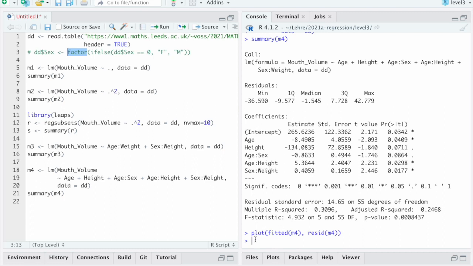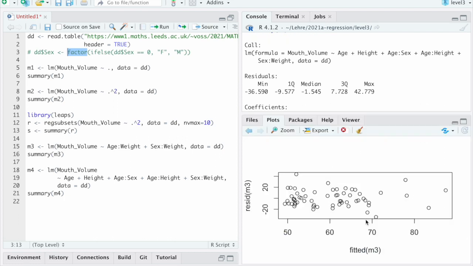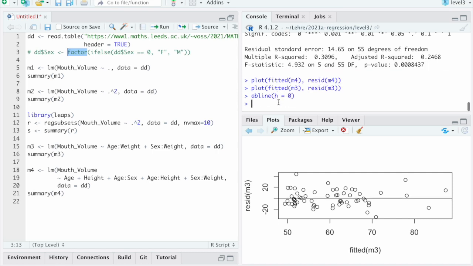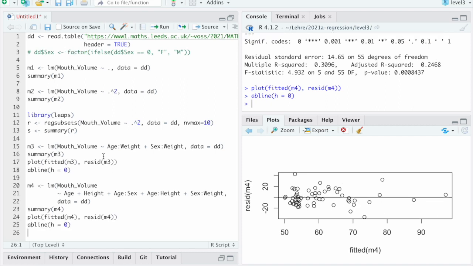M3 was our second best model. Let's have a look here. M3, that, I would say, also looks reasonable. Maybe that hangs a bit in the middle. I'm not quite sure. Let's put a horizontal line at zero. No, that looks right enough. So what I would do is choose this model just because it is nearly as good. And with these fewer terms, we have a chance of actually making sense of this.